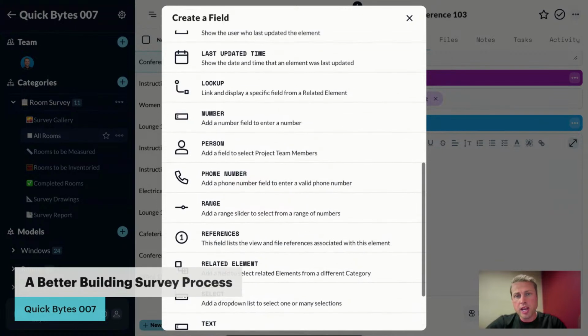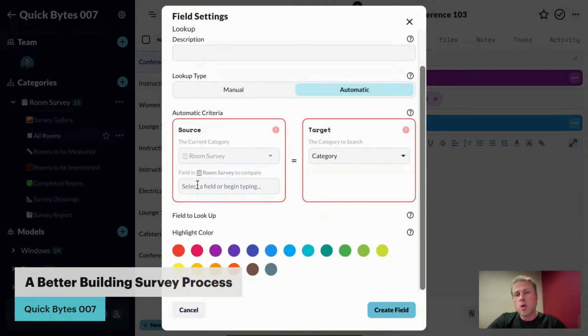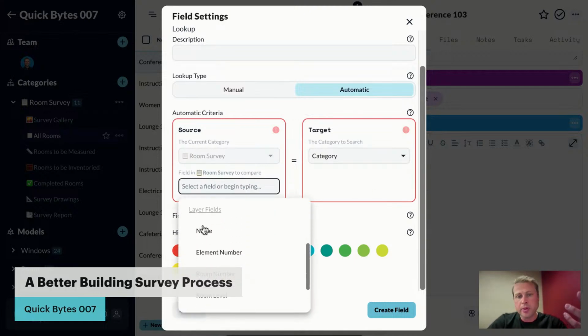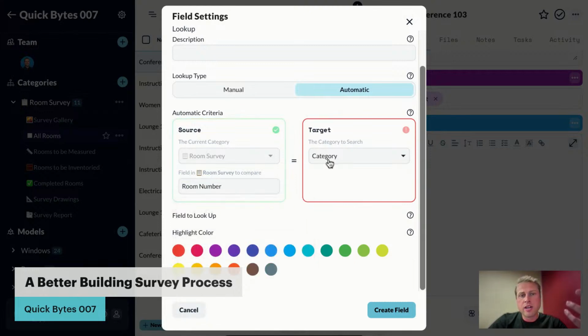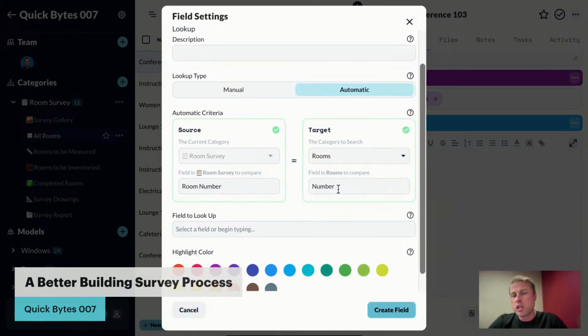And what I'm going to do is create a lookup field. What the lookup field is going to do is use some criteria within this survey to match this item up to an item in my model. So we want to match this with a particular room in my model. I'm going to type Revit room. We're going to choose an automatic lookup, and basically choose a matching criteria here. In this case, I'm just going to match up the room number from my room survey to my rooms category and the associated room number. In this case, it's a parameter. We're going to use room number, but we could really use any information or any parameter to match this up.